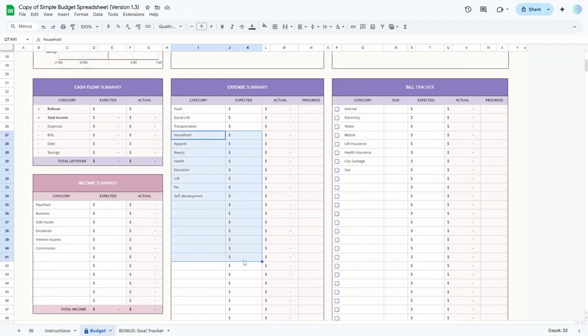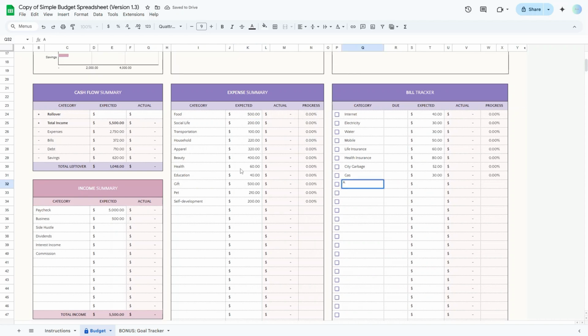In the expected column of each summary table, enter in your budget or goal for the budget period. In the case of your paycheck, you expect to receive $5,000. Enter in $5,000 under the expected column. You plan to spend $500 on food. Enter in $500 under the expected column.